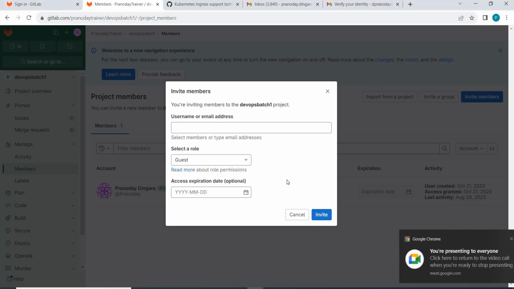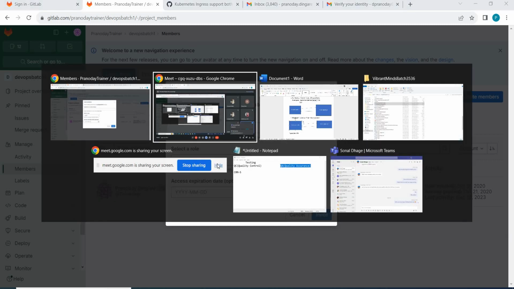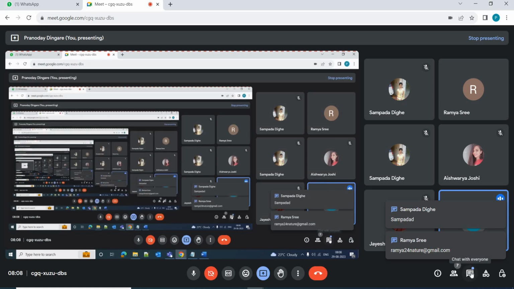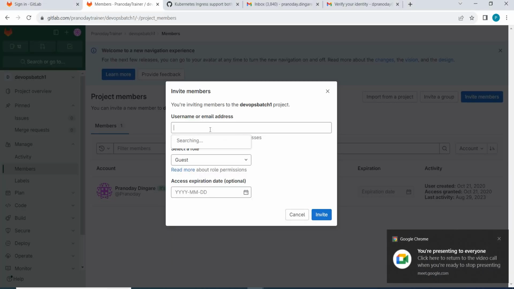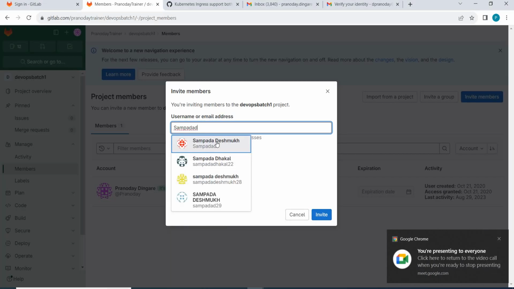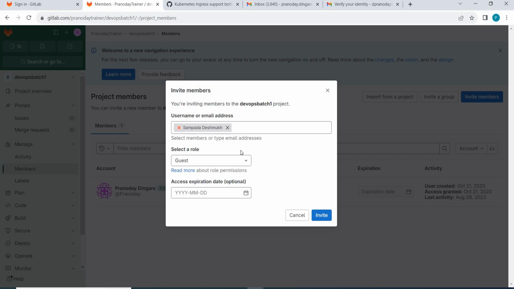Yeah, sure. Not only a single, even if all of you can also send me the links, or whatever the usernames you have. Okay, so I have got Sampada's. So I'll just put here. So this is what it is: Sampada Deshmukh, Sampada D. So I'll just select this.